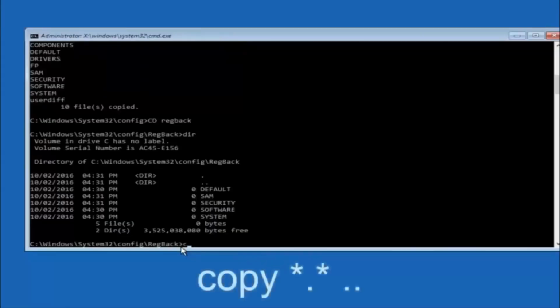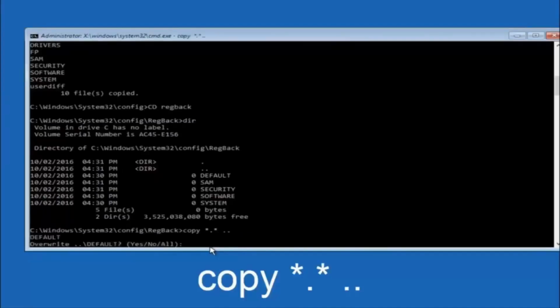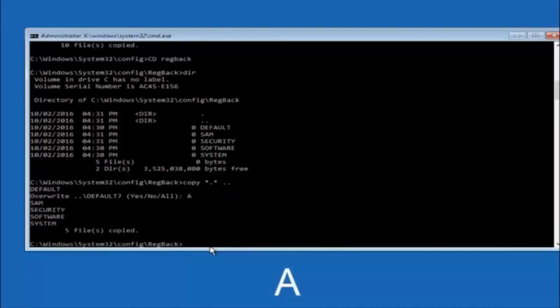So now at this point we're going to type copy again. So copy, space, star sign, dot, another star sign, space, and then 2 dots. And then hit enter on your keyboard again. So for overwrite, you want to overwrite all. So type A on your keyboard, so capital A, and then hit enter on your keyboard.